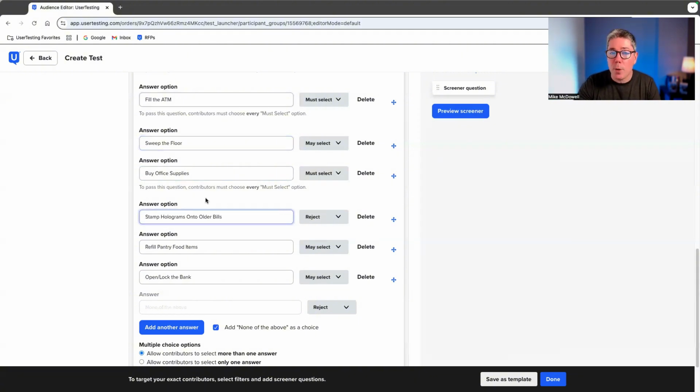But definitely, if you're going to put a bogus answer in, don't put one in that's either at the very beginning or the very end, because this is where people will most likely pay attention. So make sure that it goes into the middle somewhere. If you are alphabetizing, phrase it in a way that sticks it into the middle. But now if someone comes through and just checks off every option here for this multiple select, they're going to select stamp holograms onto older bills and it will be rejected. I call this a landmine question or a bogus question. This is a great way to catch people who are just trying to get into your study by offering them an option that is going to get them rejected from the study without them really noticing.